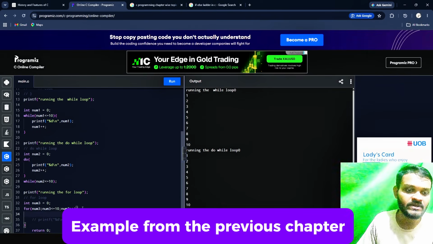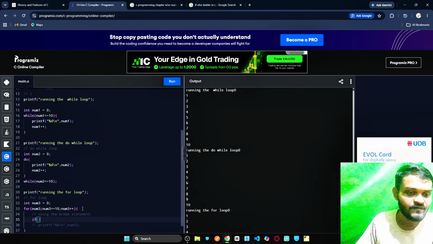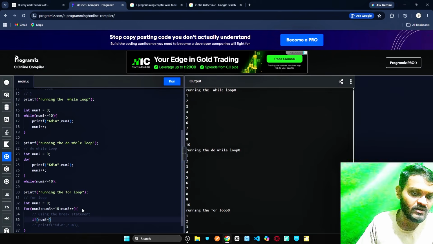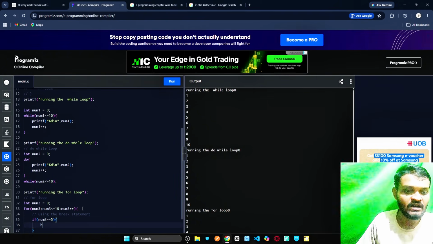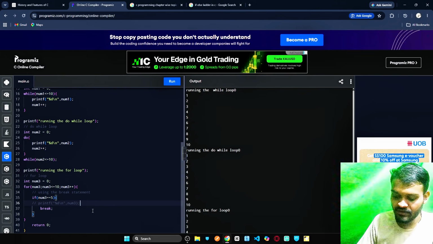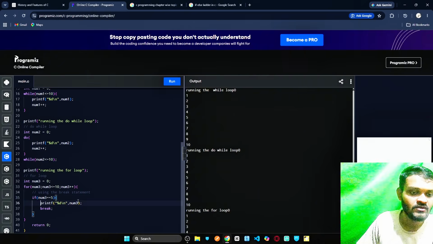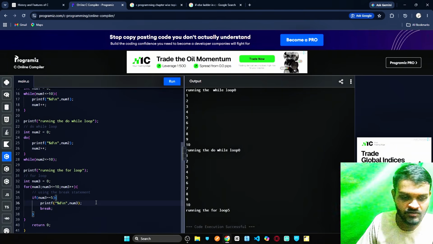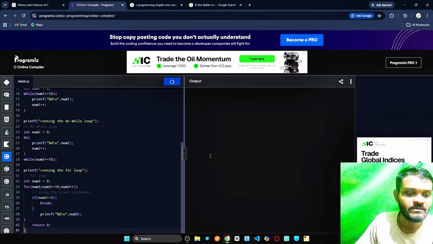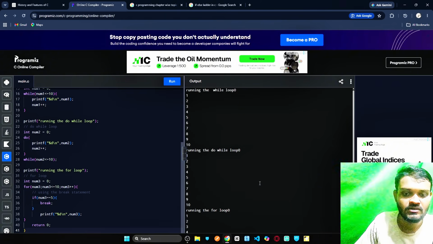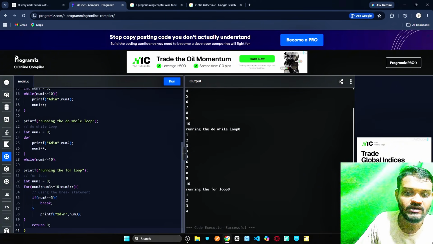So it is going to be like, if num3 equals to 5, then what is going to happen? Break. Simple. Over here we're going to execute this one. Hopefully we got this. It will be over here, break, and then we're going to print it. So let me print the values, because here you can see it has printed the value up to 4.